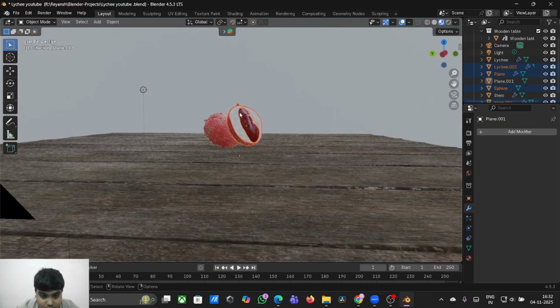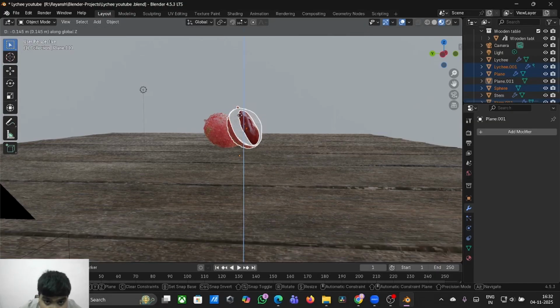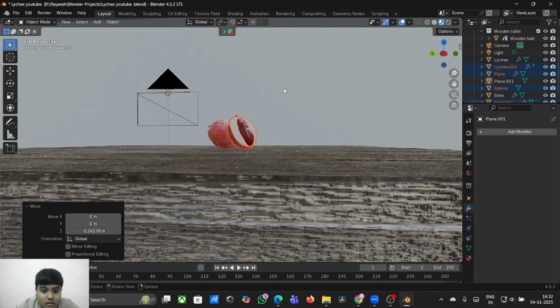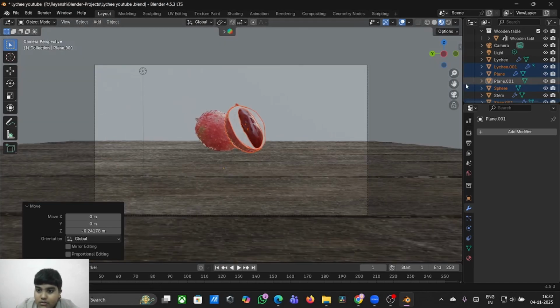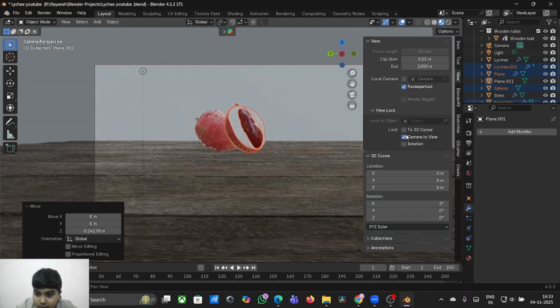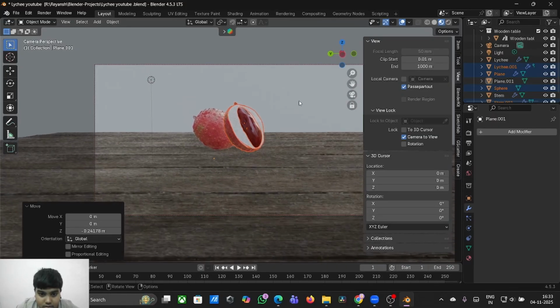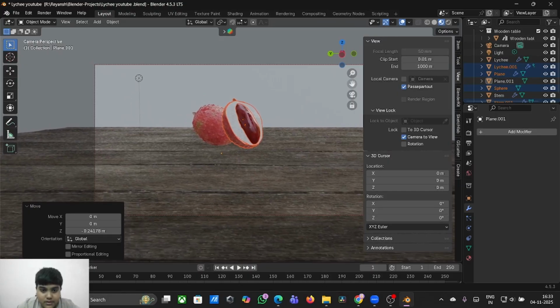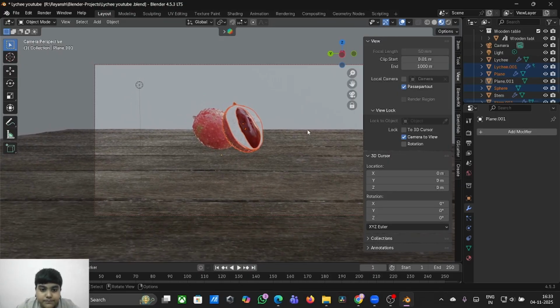You have to fix that thing. You have to grab it down to fix that floating problem. I'll press 0, and I'll open camera to view, and I'll do some more tweaks. Yeah, this much up should be okay, or else it looks very weird.